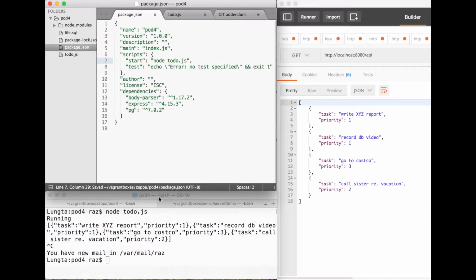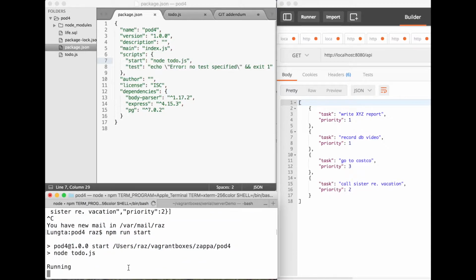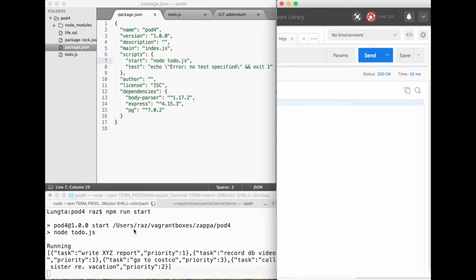And I'm going to go ahead and save that. And now, instead of doing node todo.js, I can do npm run, and it's going to run a particular script, so it knows to look here in this scripts section. And my options here are start and test. I'm going to run start. And here it's running, and it says it's running node todo.js. And again, I can send that information, and I get the result.